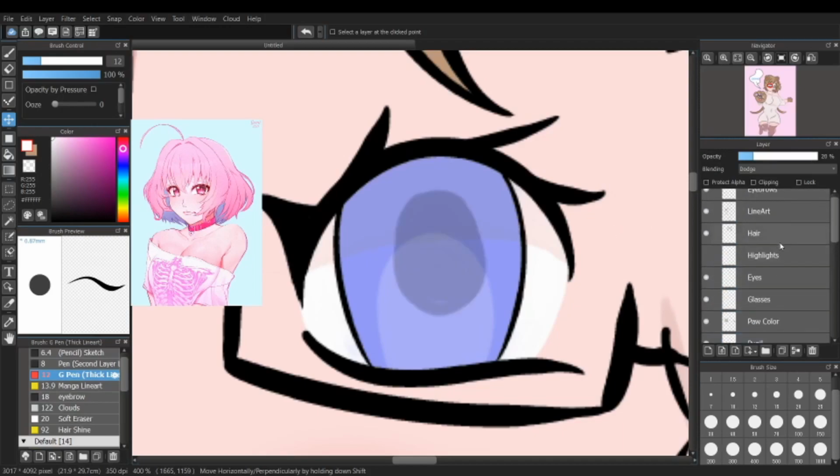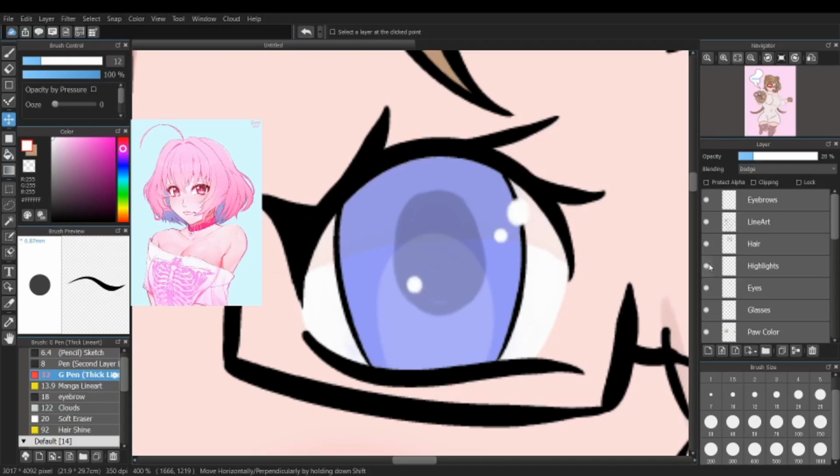So let me go ahead and add everything back. There's the pupil. The pupil was just black, and then I lowered the opacity of the black. Highlights just white.